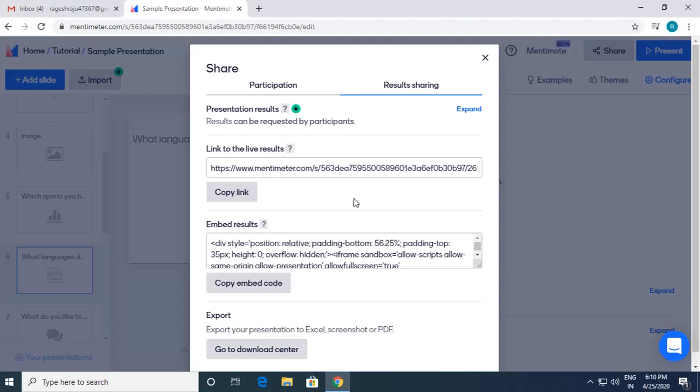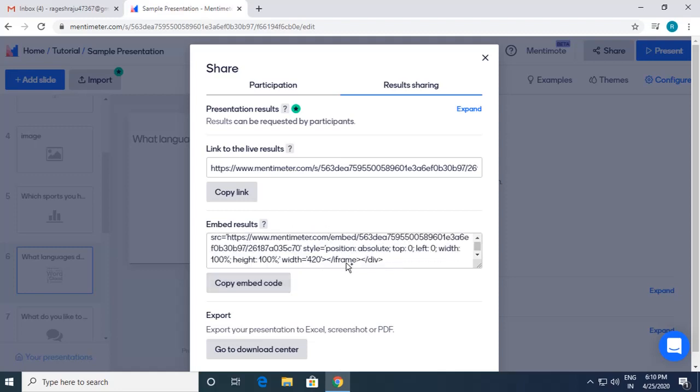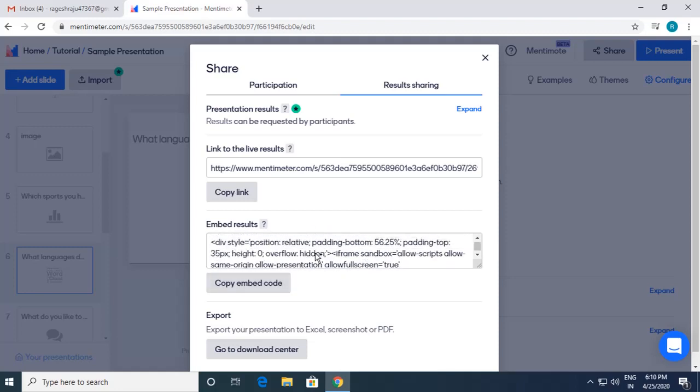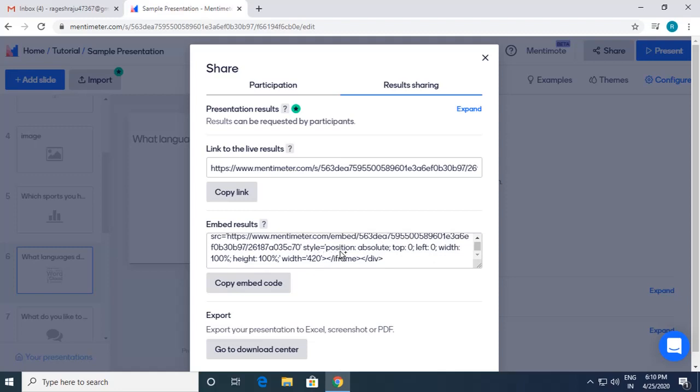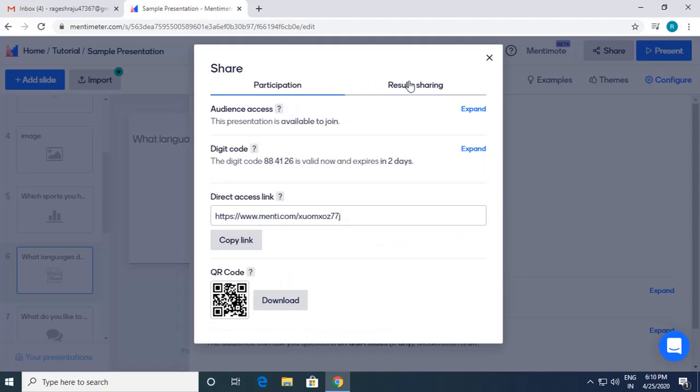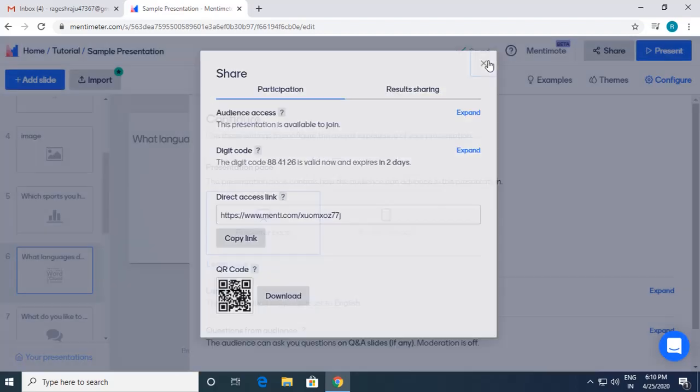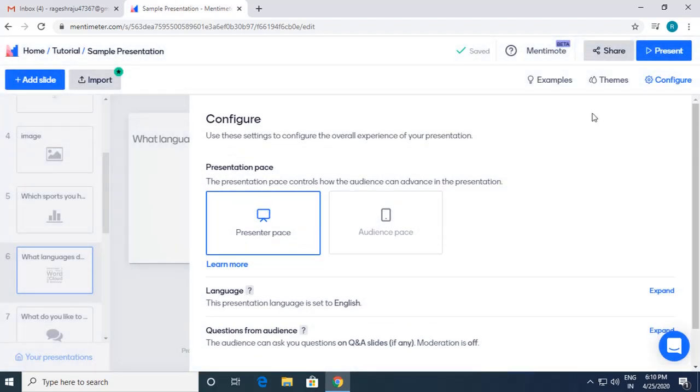Not so important, so we'll just leave it. If you want to embed this particular Mentimeter in any of your websites or something, you can use this embed code. This is a code which you can use to embed this particular presentation in your website or something. So this is what share does. So I close this, right? Okay, so that is done.